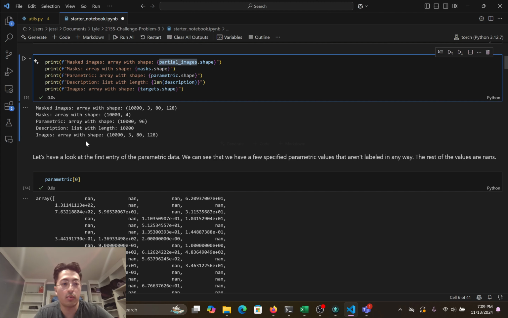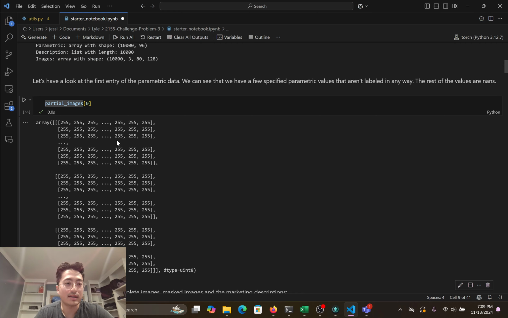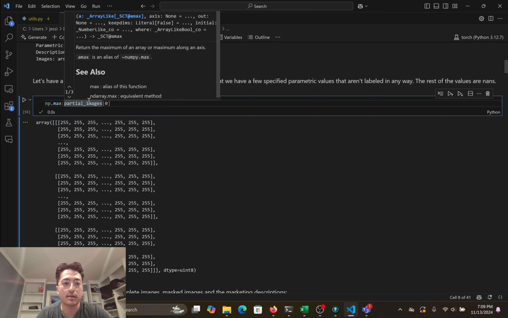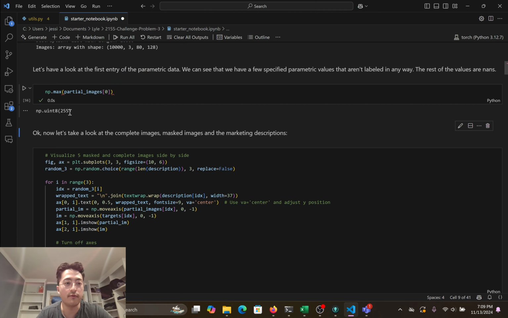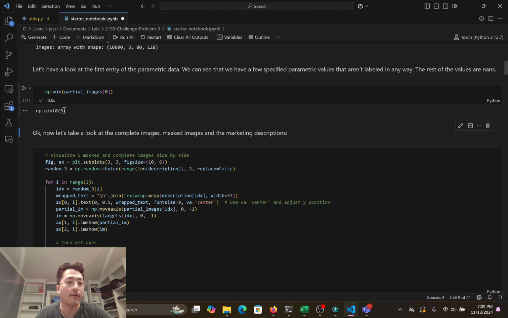We can also take a look at what the partial images look like. It's mainly pixel intensity values between 0 and 255. We can look at np.max of this. So max value is 255, I think. And then min is going to be something close to 0.5. Yeah, so this is the minimum for this first image. But if we look at the second one, this minimum will probably be different. Yeah, so this one, minimum is 0.